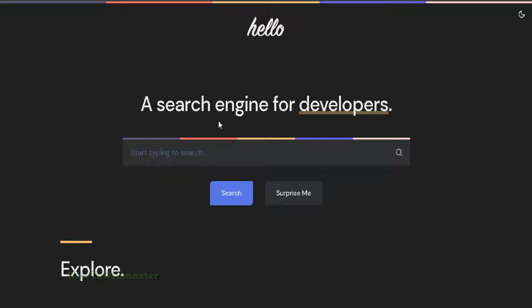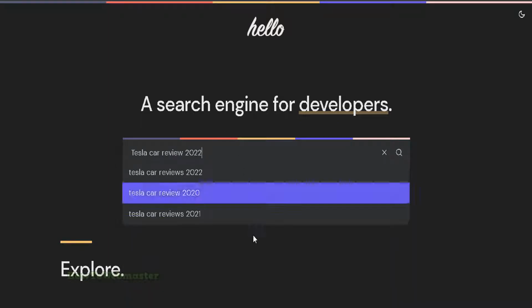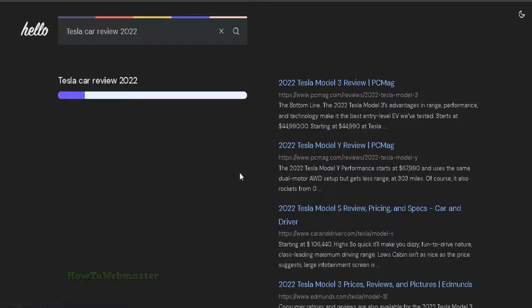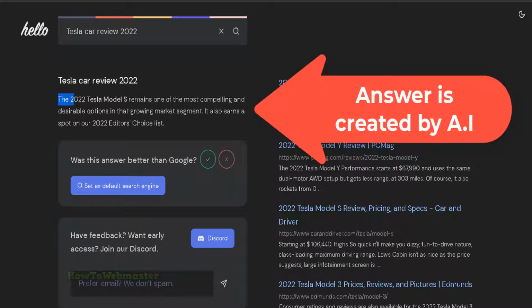This tool is called Say Hello, a beta search engine powered by AI. Basically, it is a search engine that will provide you with answers to your searches, and the answers are generated by AI. What this means is that the answers to whatever you are searching for can basically be copied and used as unique content. Let's see an example here for Tesla Car Review 2022.